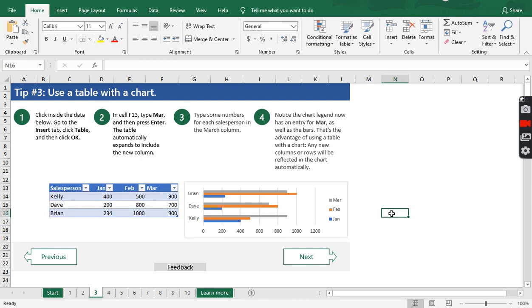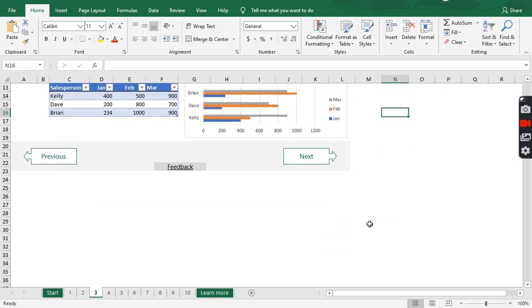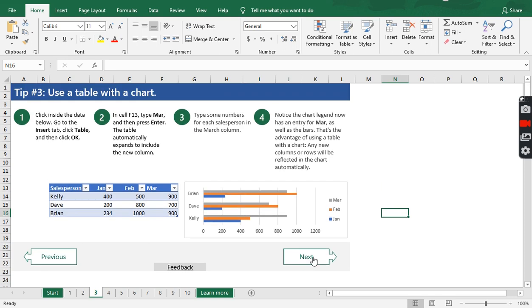Step 4, notice the chart legend now has an entry for MAR, as well as the bars. That's the advantage of using a table with a chart. Any new columns or rows will be reflected in the chart automatically. Scrolling down, make sure we didn't miss anything.